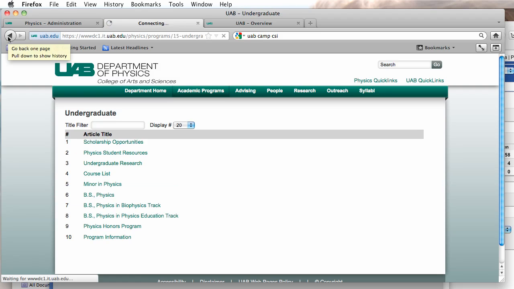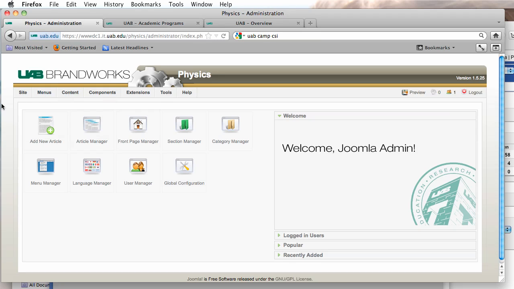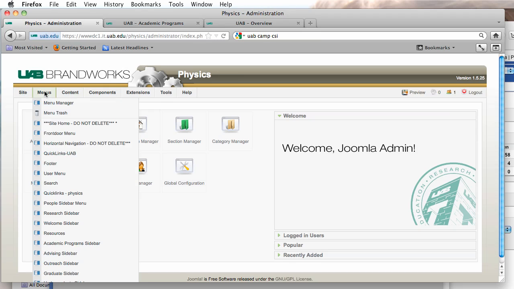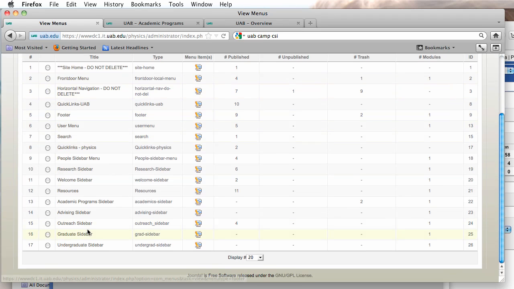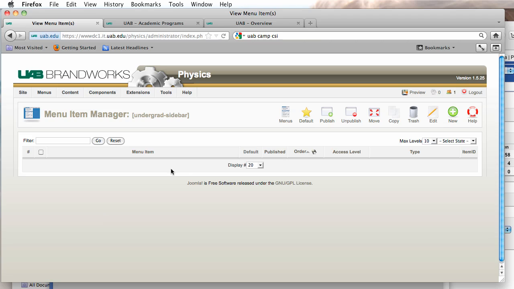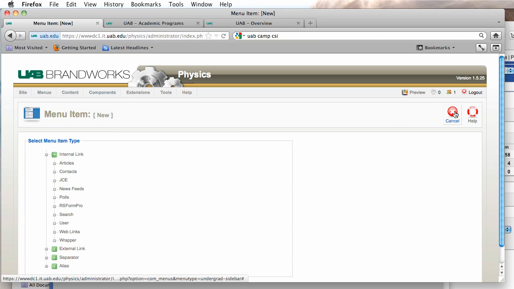So let's get started. I am currently logged into the back end of the website, and I'm going to go to Menu Manager. It looks like we already have some items created to house these structures. So I'm going to go to the Insert Edit menu item. I'm going to create New.